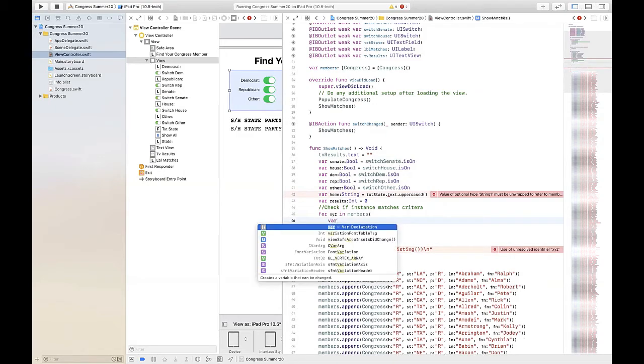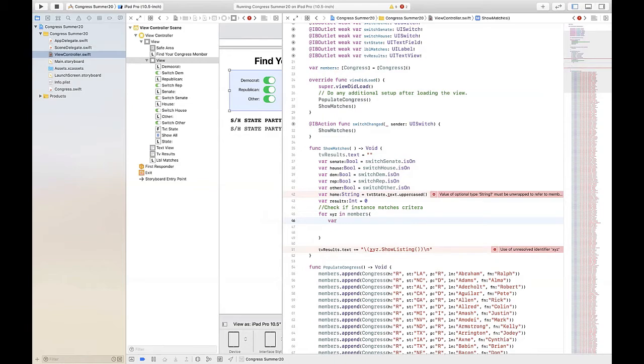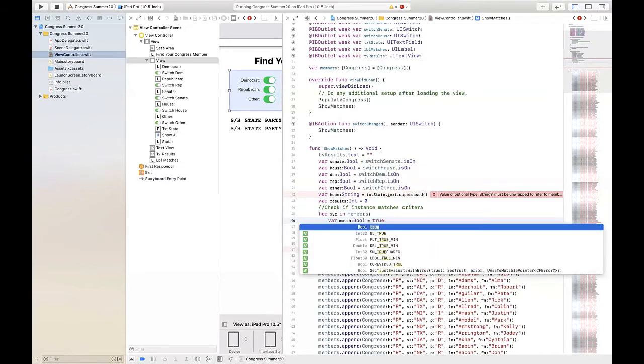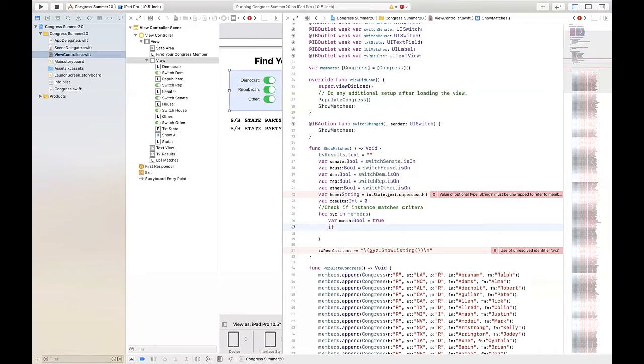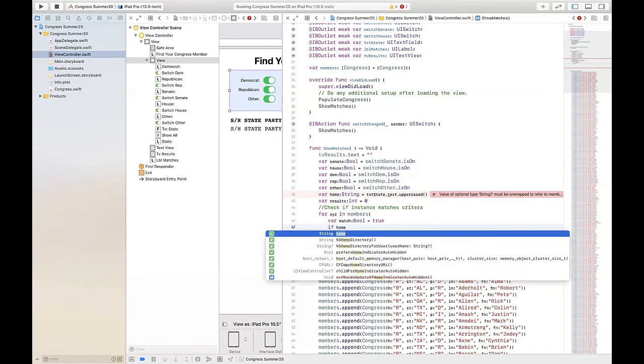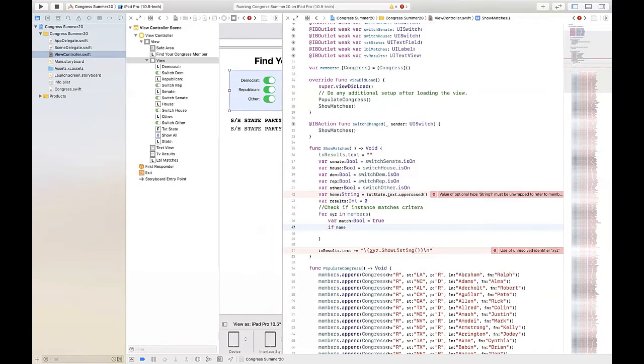I'm going to create another variable here. Let's call this one match. It's going to be a type bool, and it's going to equal true to start. First we're going to look at the state. So if home equals quote quote. So if it's null, they didn't put any state in, we want to show everybody.